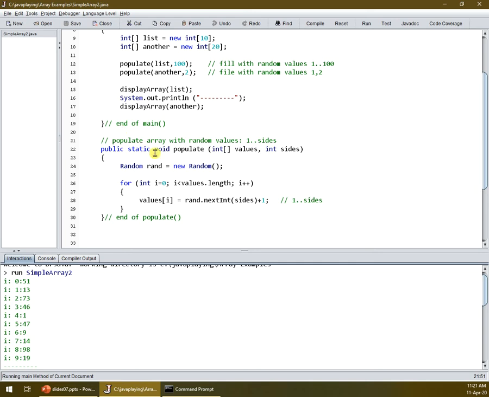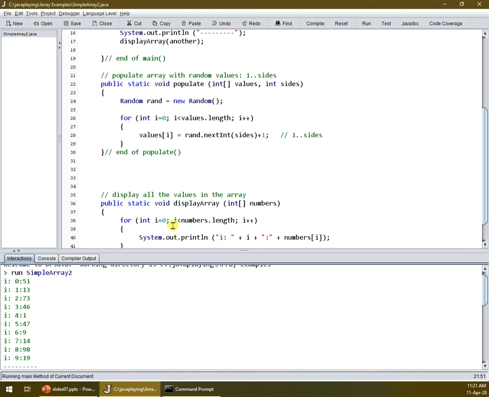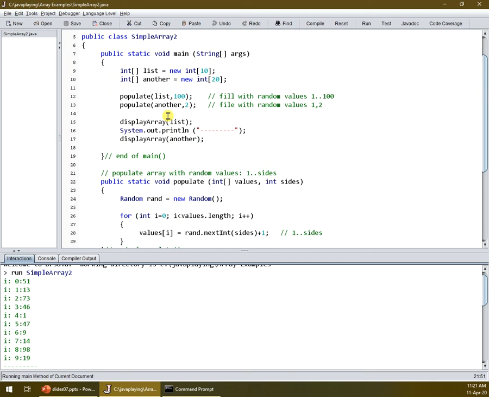And they don't care. The populate method and the display array method do not care which array it is, as long as it gets called in terms of the parameters. So we've got list and the number of values within the random range, and we've got the other array and the number of values in the random range. And then we just display it. This is a great example of using the idea of a method to encapsulate a concept of either populating or displaying an array. The one caution here is in the populate method.